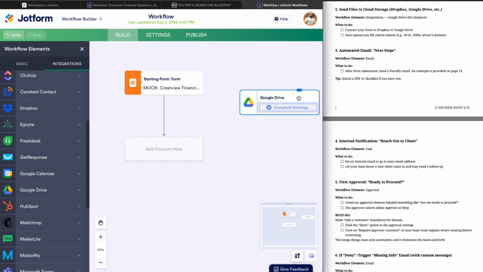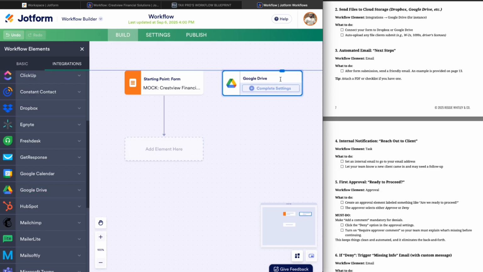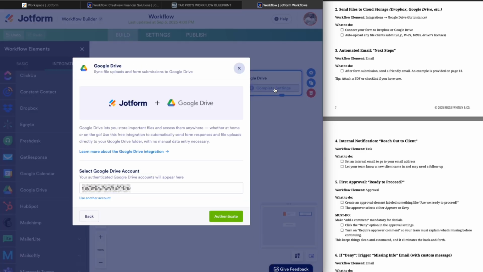If you want to arrange it because you're like me and you like things to be proper and in place, you can just click it, hold it, drag it wherever you want. And then we're going to click complete setting. Now for me, it's going to already pop up to show that I have authenticated Jotform and Google Drive to communicate.